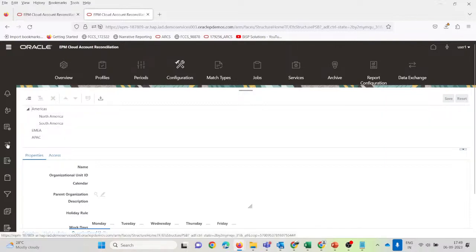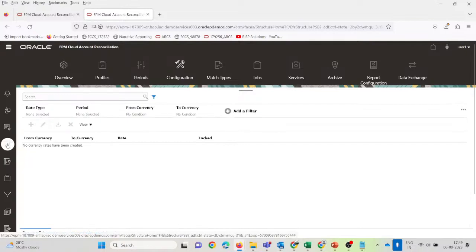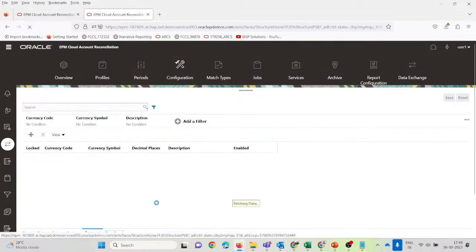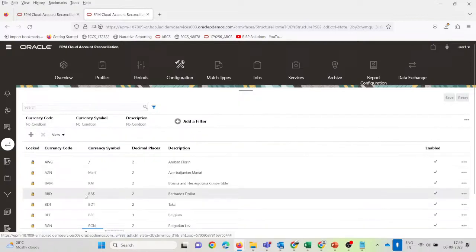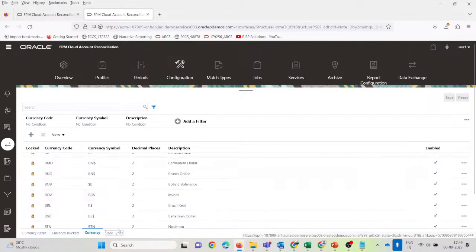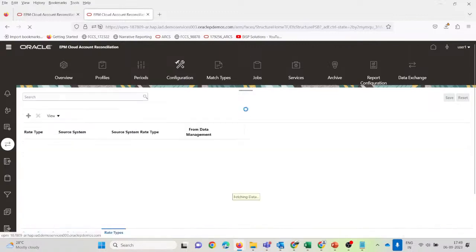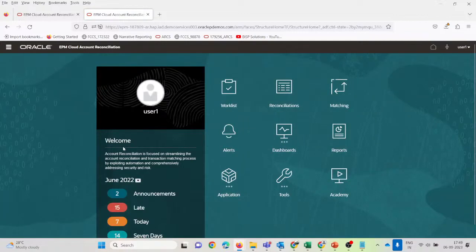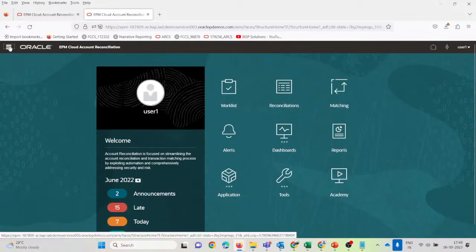And let's see about the currency. What is there in the currency tab? Currency buckets: entered, functional, and reporting. Then we have this currency. This was available in the new application also, and the rate type. So this is the basic difference between the sample application and the new application.